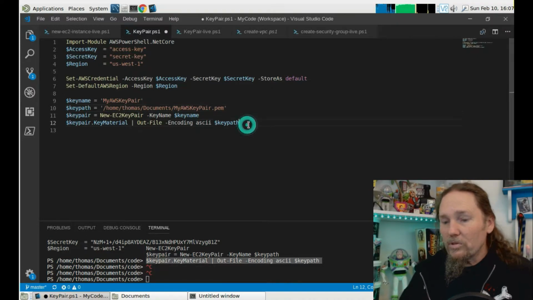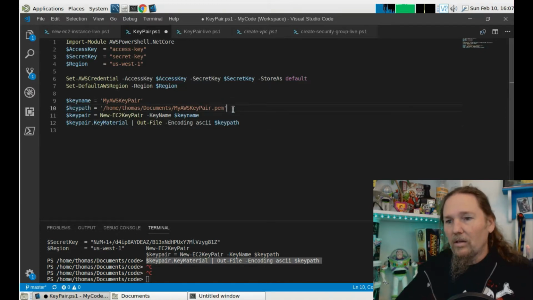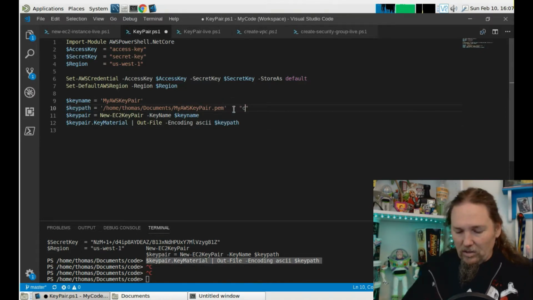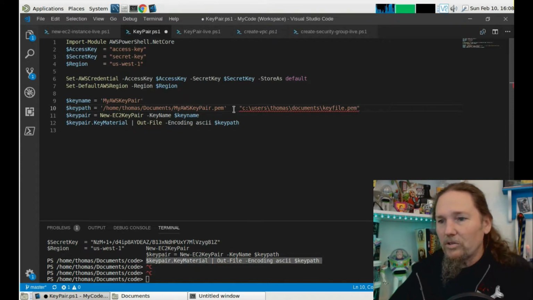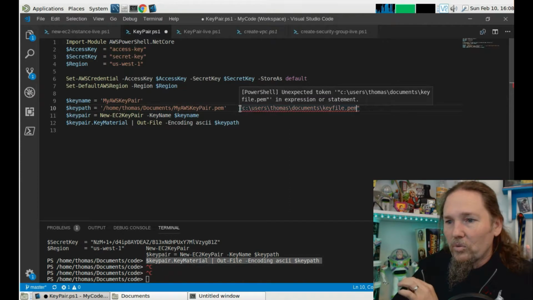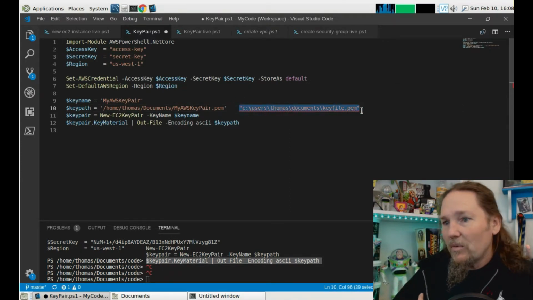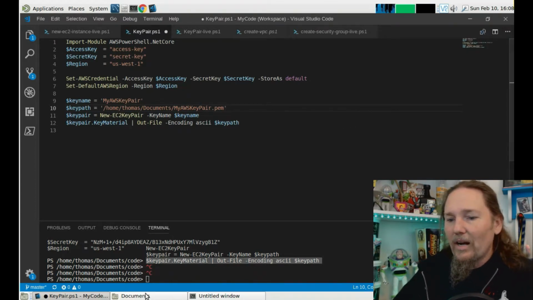If we were on Windows, then this key path would end up being like C:\users\Thomas\documents\keyfile dot. Yeah, something like that. So you're going to have to know whether you're on Linux or you're on Windows to know what the path naming is for where you're going to save your key file. That's right here. Right now we're on Linux. And I ran that command.